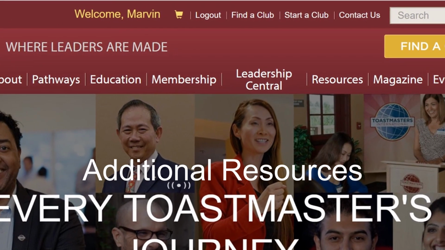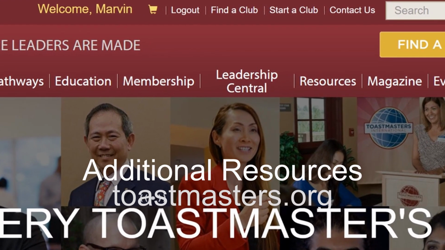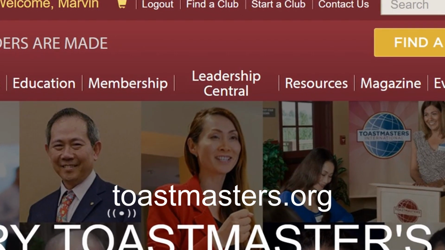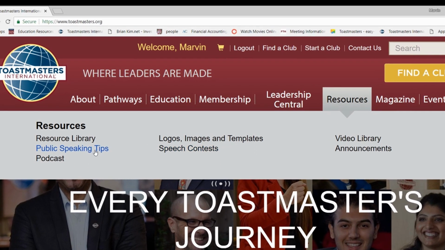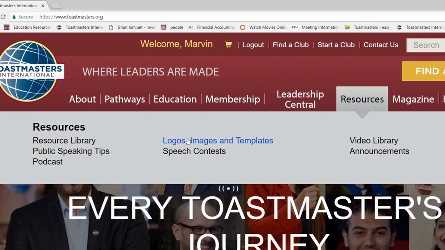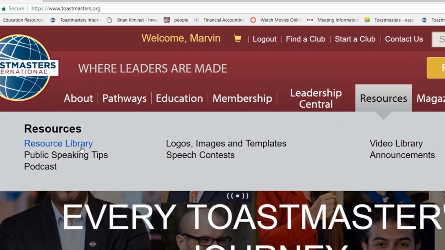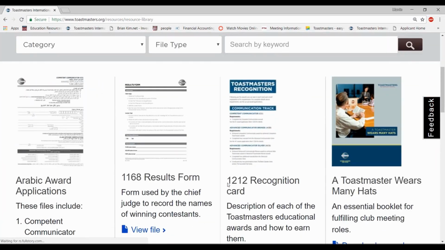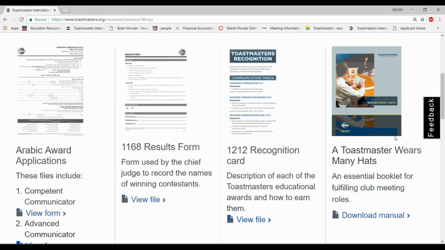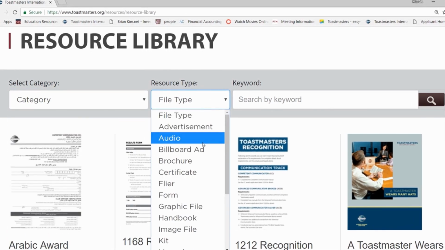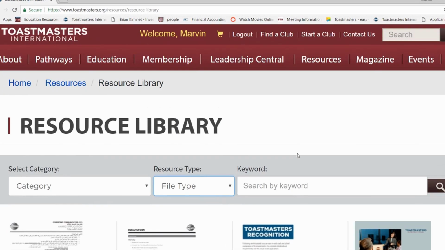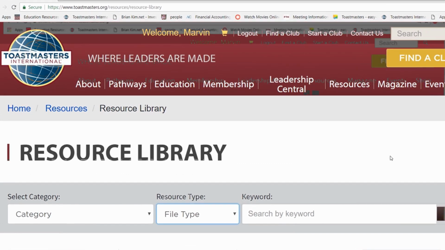Additional resources can be found on Toastmasters.org. You can go under the Resources tab. You'll find public speaking tips, some logos, images, and templates. There's a resource library that you can explore. Here you'll also find A Toastmaster Wears Many Hats. You can search by category or file type. Those will all be great resources.